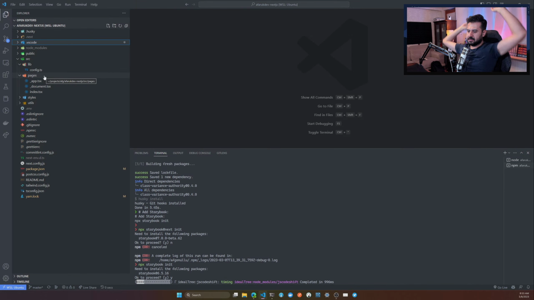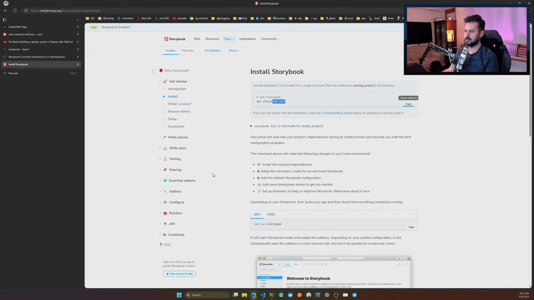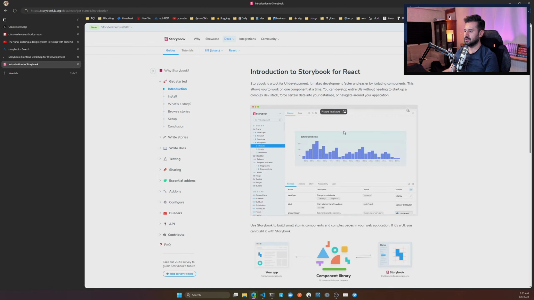So Storybook basically is something where you create a catalog of your components. If you don't know what it is already, with Storybook you can create a catalog of your components, and they are interactable. You can change their props on the fly, and it has a beautiful UI, as you can see.